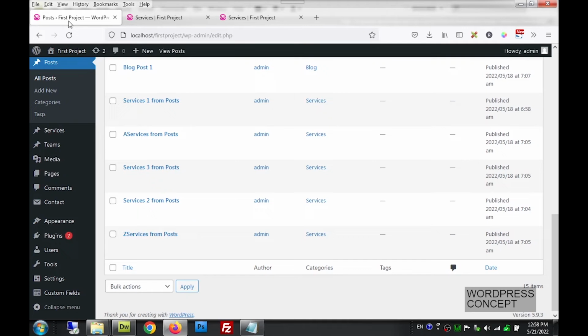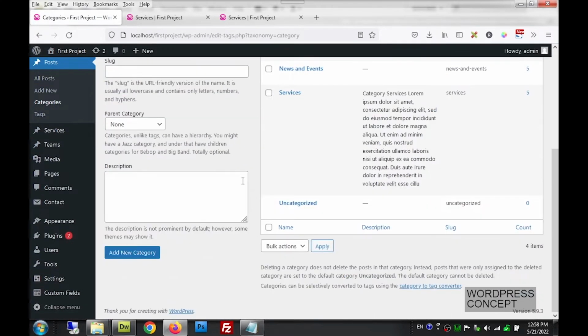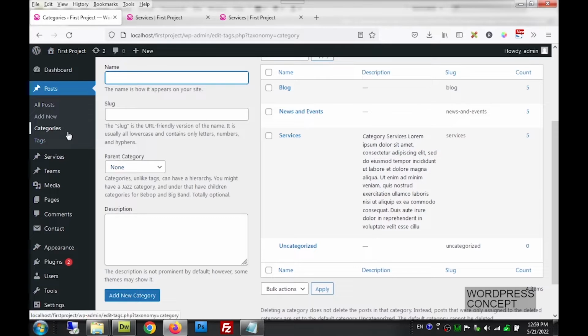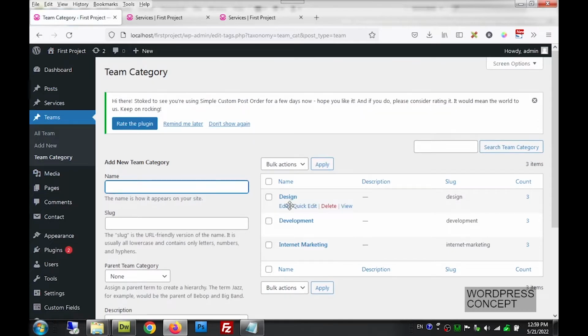Now in this lesson we will see how we can make the pages for these categories. For example, if you come here, these are our categories, the default categories that come with WordPress, which are attached to posts. So we will see how we can make pages for these categories, and also we will see how we can make the pages for these taxonomies that we made in the last lesson. For example, these taxonomies will have their own pages.